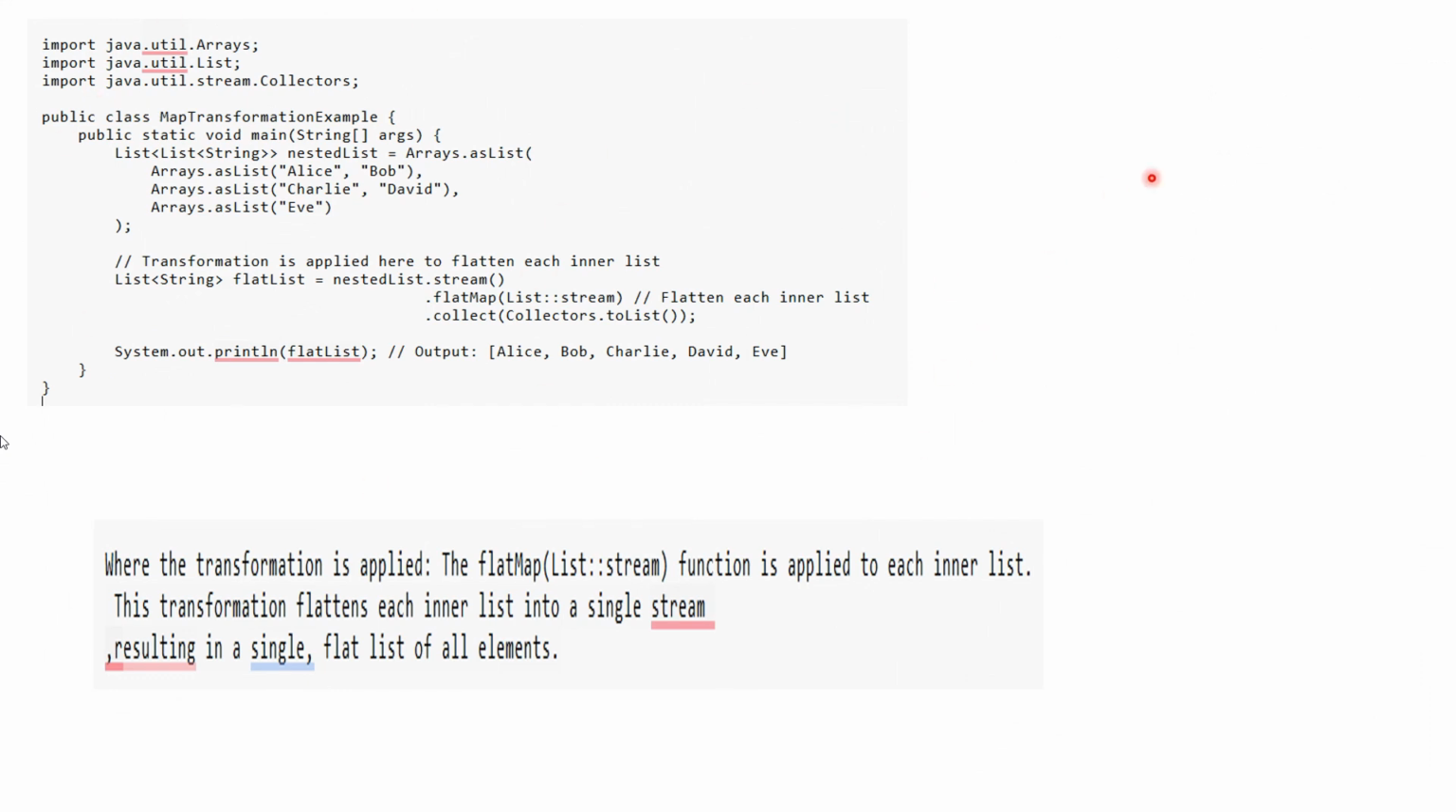This is another important operation, flattening nested collections with flatMap. Now let us see the code. As you all know, these are the packages that we import: Arrays, List, and Collectors. This is the class name, MapTransformationExample, and this is the main method. And next, List<List<String>>. This line creates a list of lists named nestedList. It contains three inner lists: Arrays.asList(Alice, Bob), Arrays.asList(Charlie, David), and Arrays.asList(Eve). This is the first inner list, this is the second inner list, and this is the third inner list.